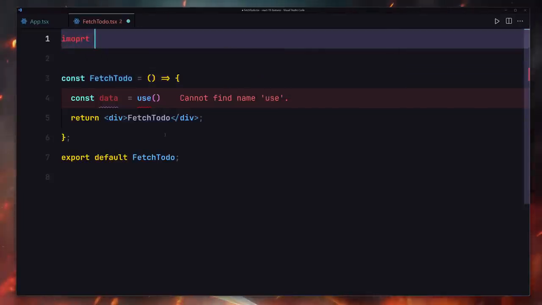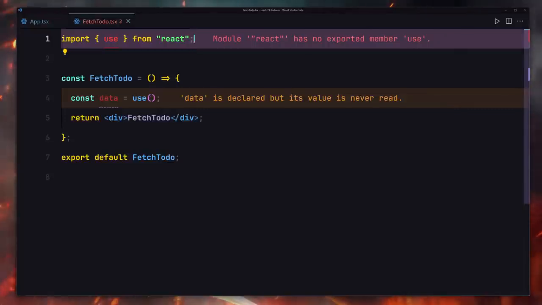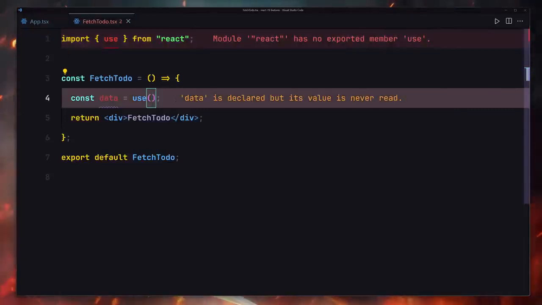Use will be coming from React.js. So I'll just import the use hook from React.js. Okay, so this is how we are going to be importing the use function, or the use hook, from React.js. And now inside this use, we have to specify our promise.